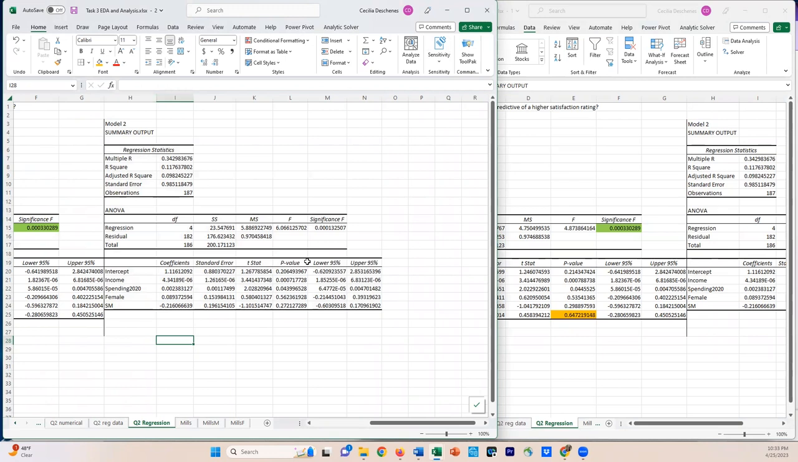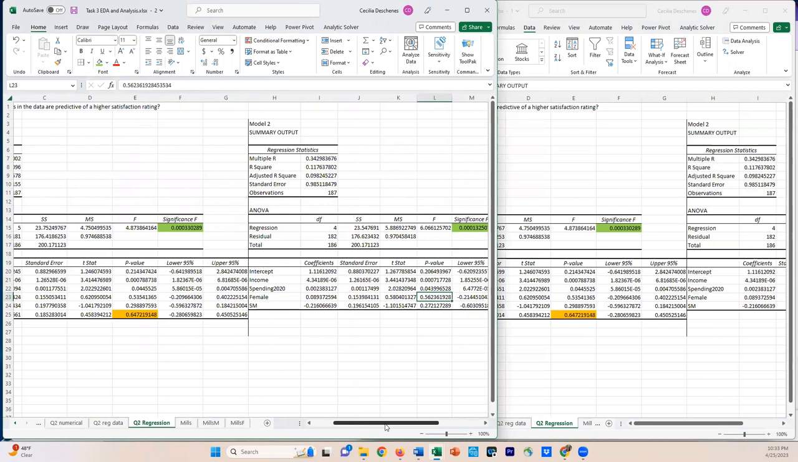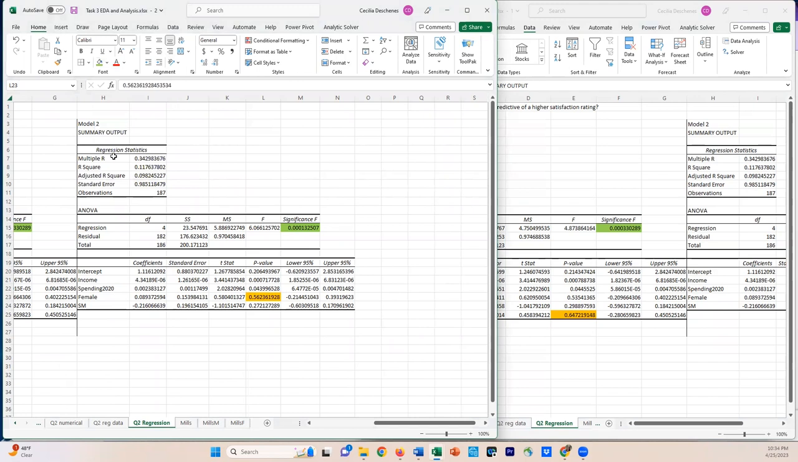All right. So now I'm looking at the first thing: okay, it's still significant. Let's look at these p-values. We see that we have two that are significant, and we have two that are not. The highest one is this one, and that applies to female. So it looks like female is not a significant predictor, so that's the one we're going to drop next.